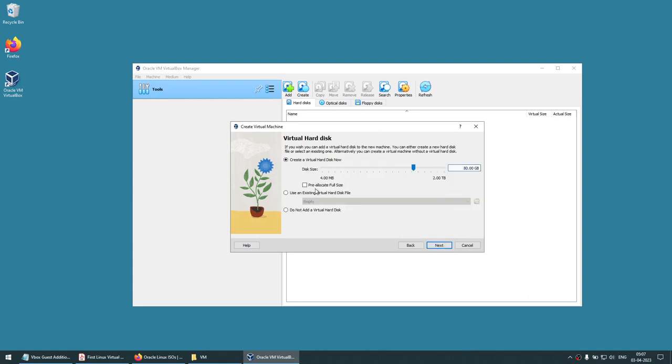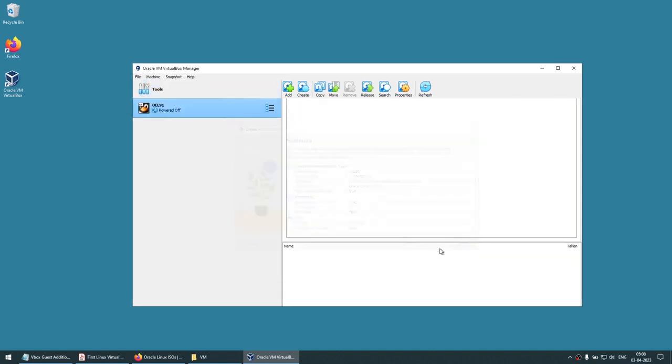Create a virtual hard drive, give any size. If you say pre-allocate, it is going to occupy 80 GB, but I have not checked it, so it's not going to create an 80 GB file. It's going to create a few MBs. It's going to be a very small file. Click on next, click on finish.